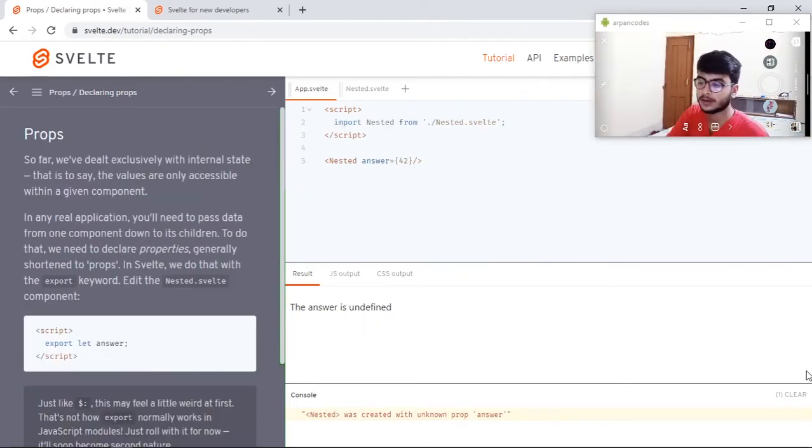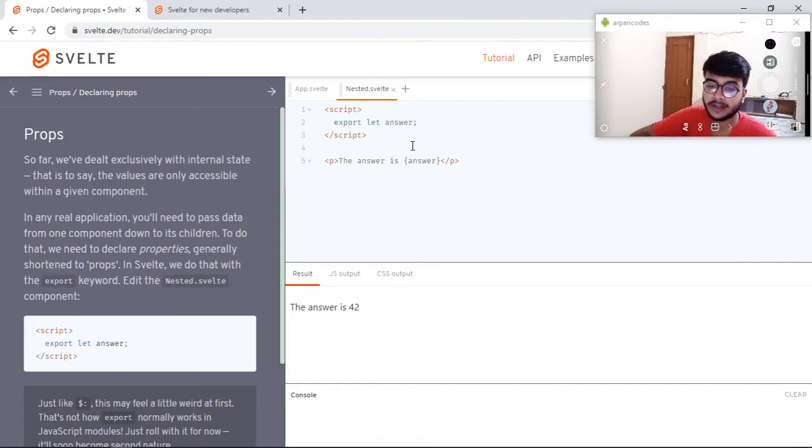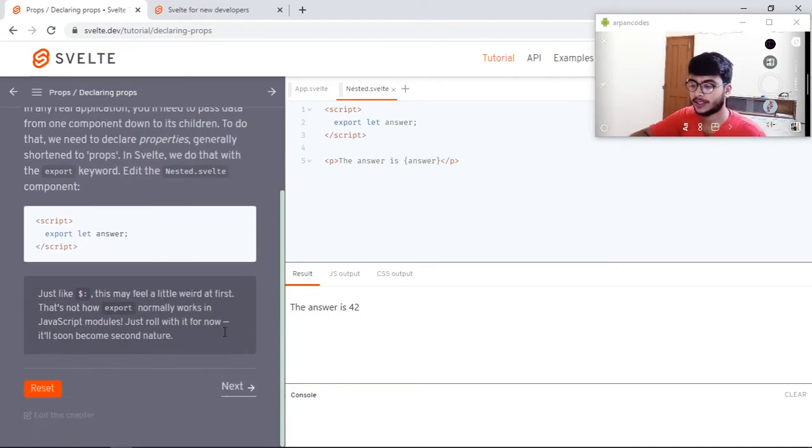Let's move ahead. All right, so props. Right now we were dealing with the variables inside that component, but with props we can pass variables from one component to another. So we can say something like, we are using this, we can export it. This may sound or look a little weird, because that's not how we generally export things from JavaScript, but let's just roll with it and see what they have to offer.